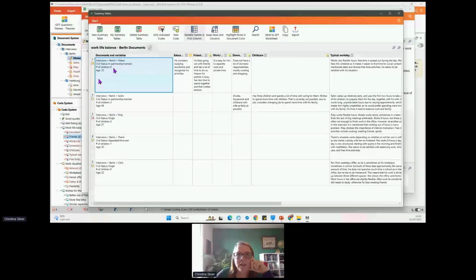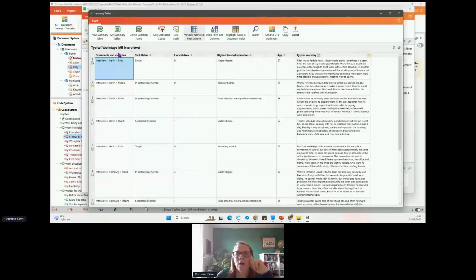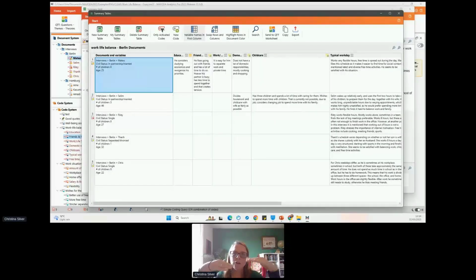But here you can see that the variables information this time is in the same first column, whereas if I go back to the previous one, which we were looking at, typical workdays, all interviews, I've got one separate column for each variable. So that's just a display option, whatever you prefer. So hopefully you can see how now what we're looking at is our summaries of the coded data, not the coded data themselves.